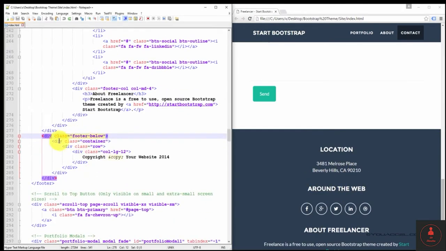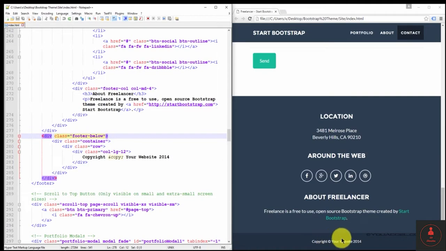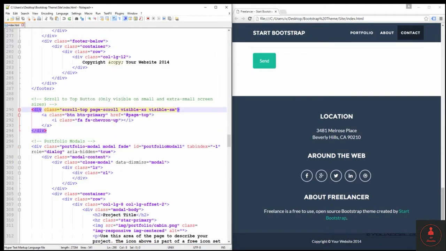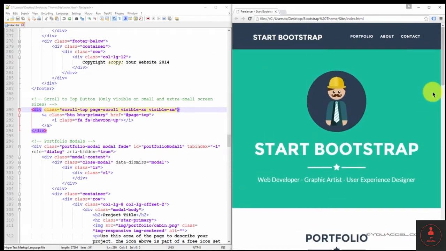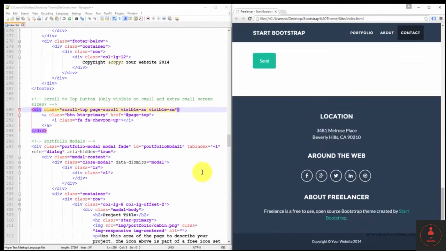Underneath the footer, we have another footer with the class footer below. And that contains the copyright text that you see here. Now this code block is for this up arrow button. So when I click the up arrow, it takes us right back to the top of the page. And so that's what this div is for. It contains that button. And you can see that the link on this button is set to page top. So we have a named anchor there, and that's why it knows where to go.